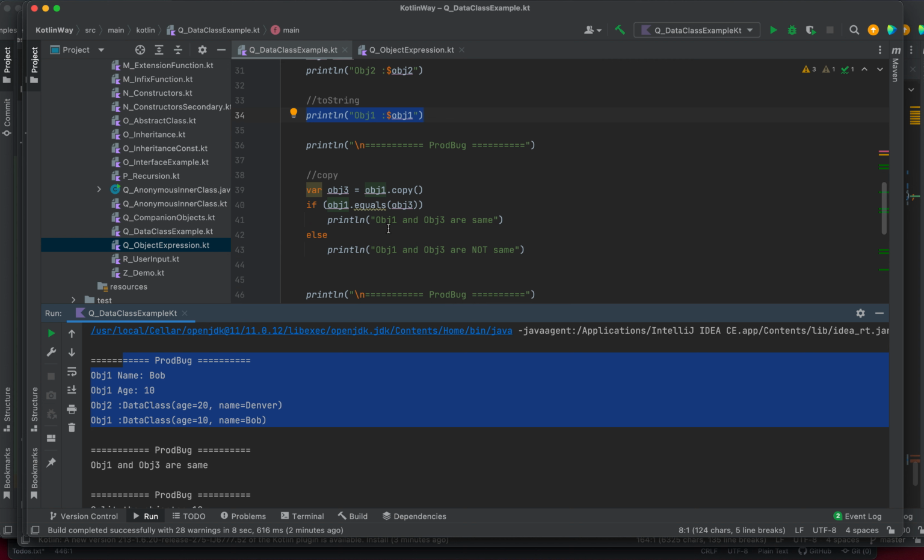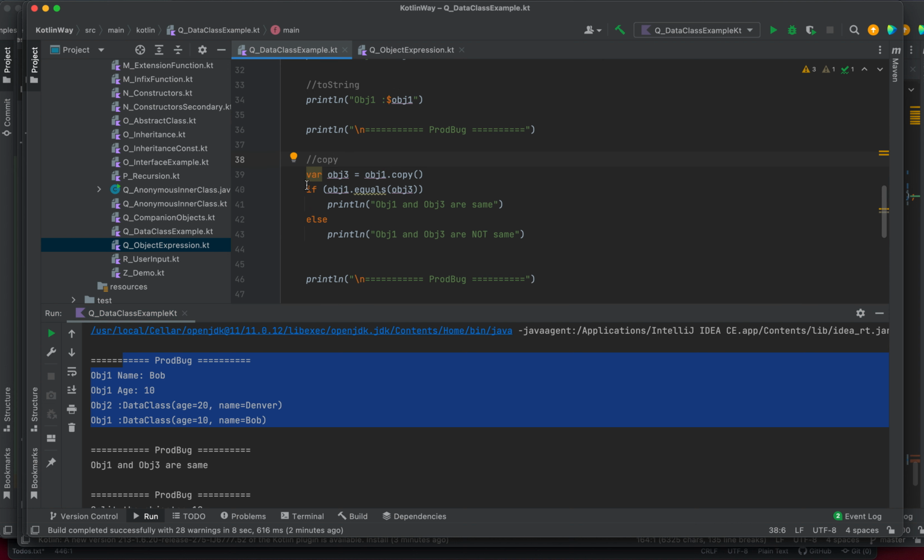Let's move next. One of the interesting things is the copy method. What I'm doing is I have created an object 3 out of object 1, so I have used the copy method. Object 1 dot copy, I have created object 3. Now whether object 1 dot equals object 3, yes, it is the same, object 1 and 3, because we have used the copy method and I have not changed anything, no setter or getter, I have not invoked anything, so definitely they are equal.